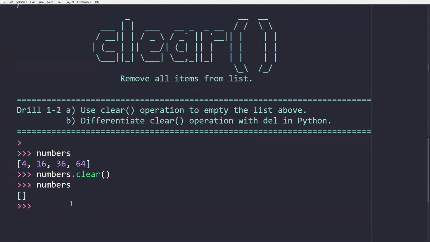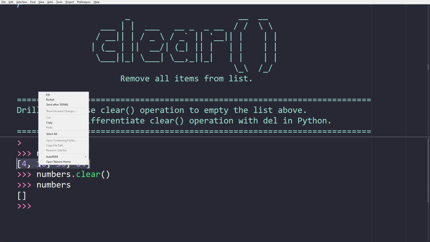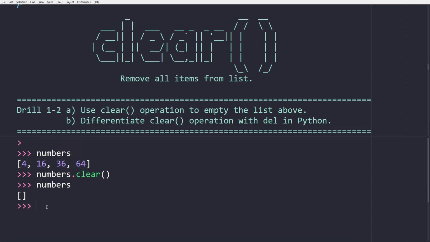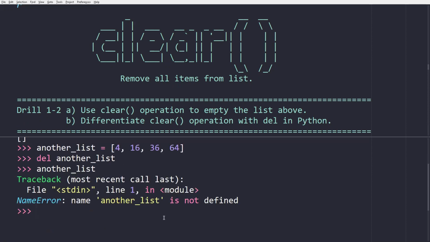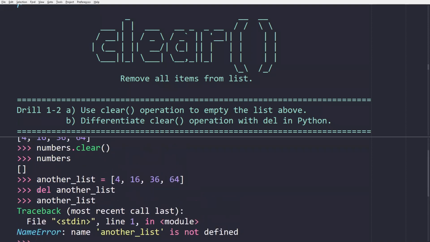So differentiate it with the del operator. Say I have another list of numbers, and this contains 4, 16, 36, and 64. If I use delete on this another list, you'll notice that this will remove the variable, and if I call another list, it will no longer exist. It's no longer existing in our interpreter. So the interpreter will no longer recognize it as a valid variable. So the delete will basically remove that particular variable.